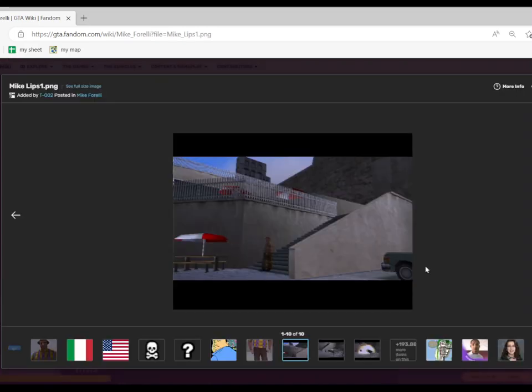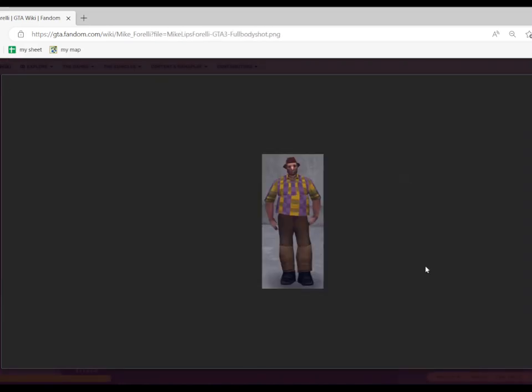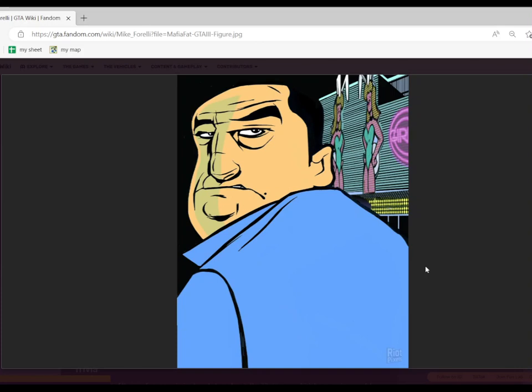Here's Mike Lips from the game. We didn't get to spend much time with him. Here's another picture I've seen many times, had no clue who it was. Apparently it is Mike Farrelly.